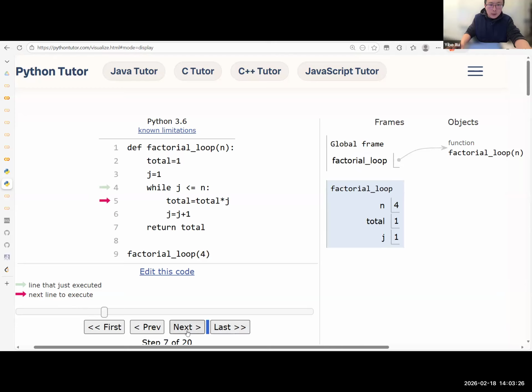And then I have the while loop. j starts with 1. Once the arrow hits the end of the while, these two lines, j will increase. So this is changing dynamically. Now j is 2, and the total multiplies by 2, which becomes 2. Then we update j to become 3. Every time it's checking whether the while condition is true or not. Now j equals 3, which is less than or equal to 4, and the total is multiplied by j, which is 2 times 3 is 6.